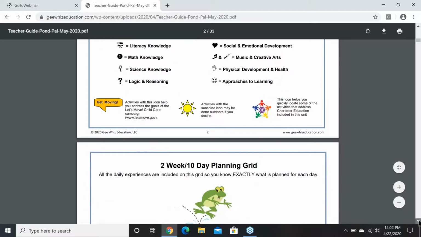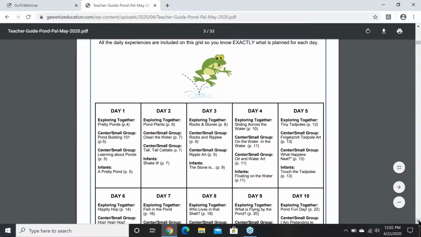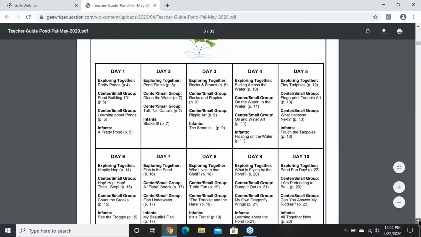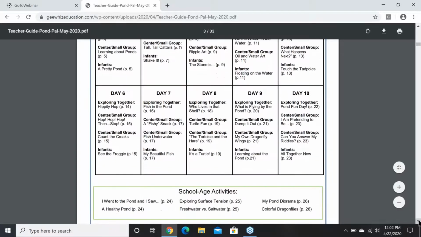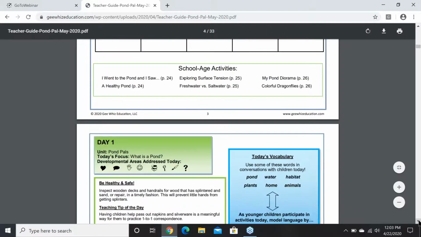So after the introduction, we have a grid that has all the activities and experiences planned for the first 10 days, which is the first unit, as well as our school age experiences. Some providers will actually print this one page out and post it so that families can see what's coming up. And then we go into the lesson plans.